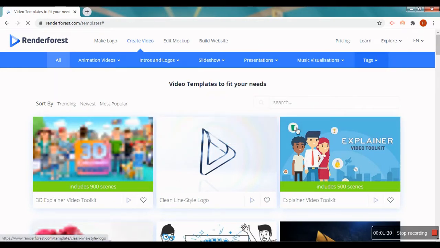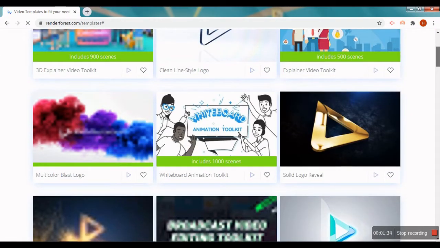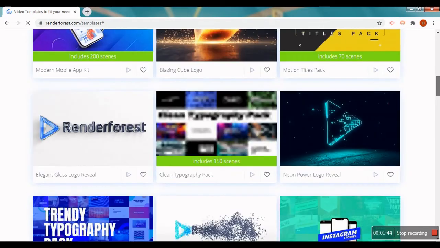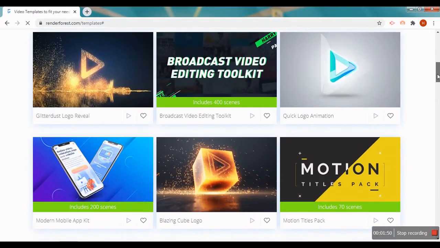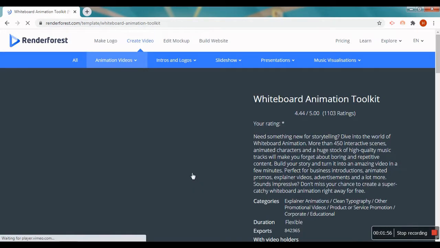So we have 3D explainer, and you can explore all of these one by one whenever you get time. Like in case you want to have a logo reveal, then they have some kind of animations here. There are different kinds of templates that are already available. These all templates have a few slides that can be used to create animated videos. For teachers, basically, let's go for the whiteboard animation toolkit. This is very helpful for you as a teacher.